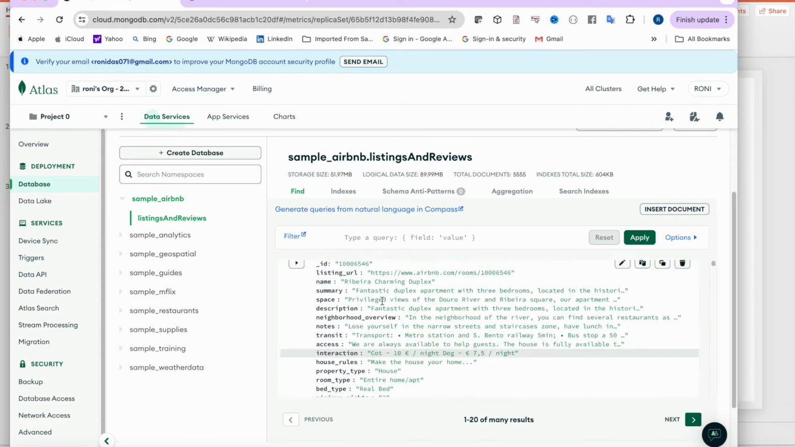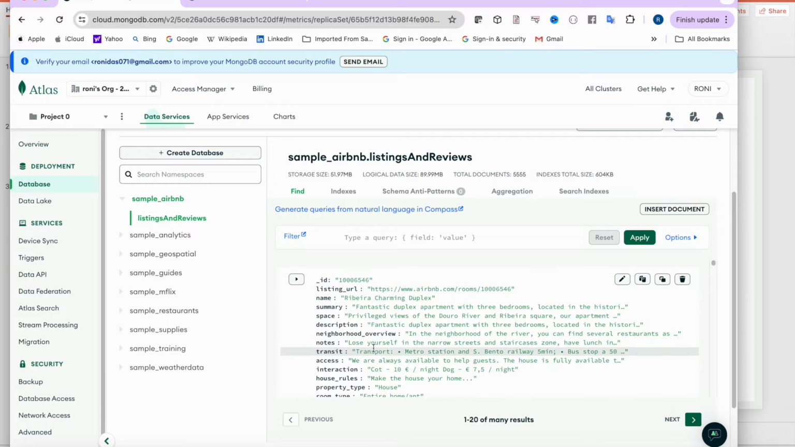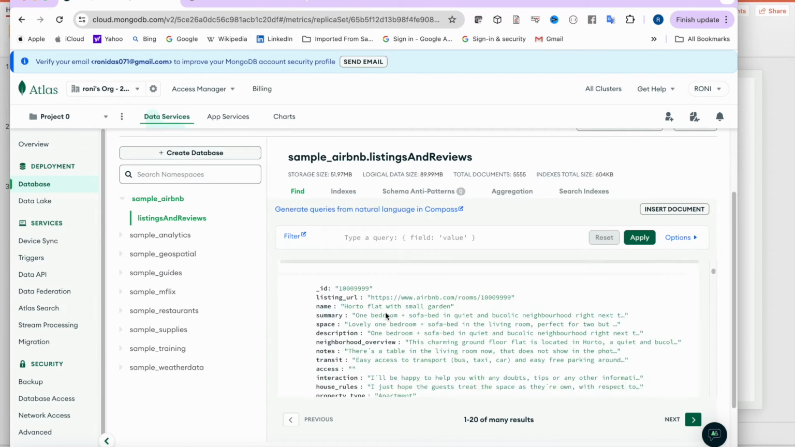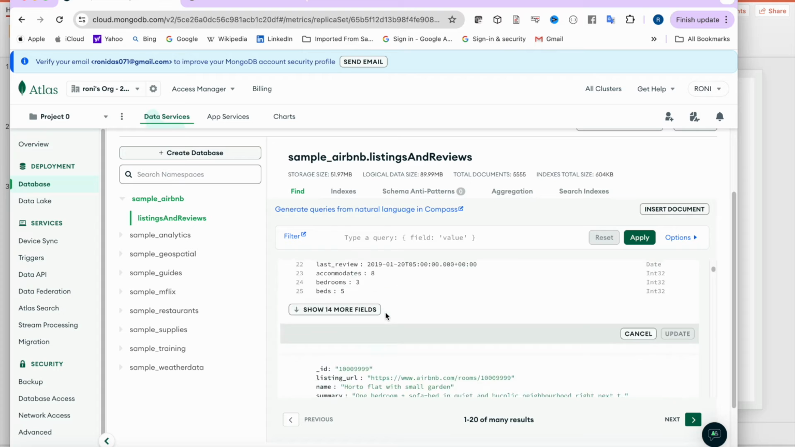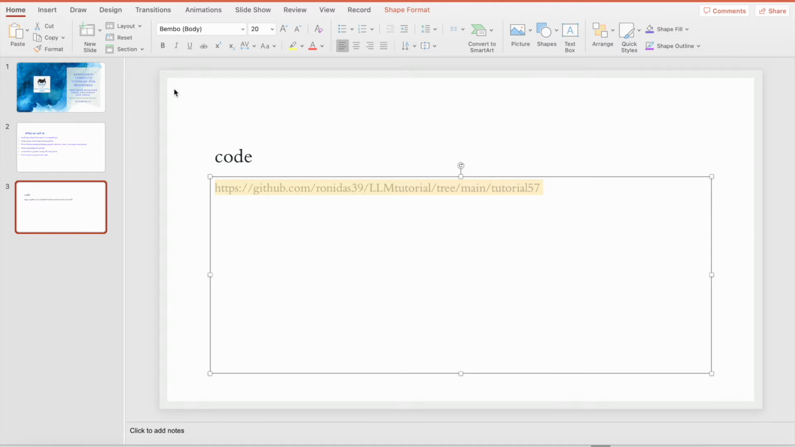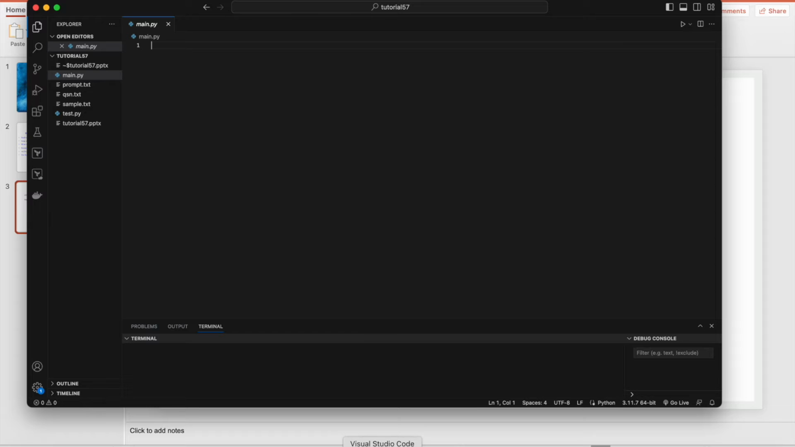If I click on the collection, we are able to see this data. You see all these things like listing ID, URL, summary, all the fields are there. So I'll use this database to talk with our LangChain. Let me minimize this and open this thing here.